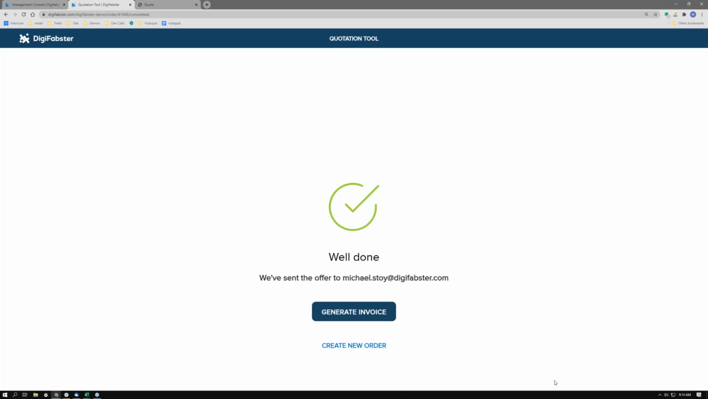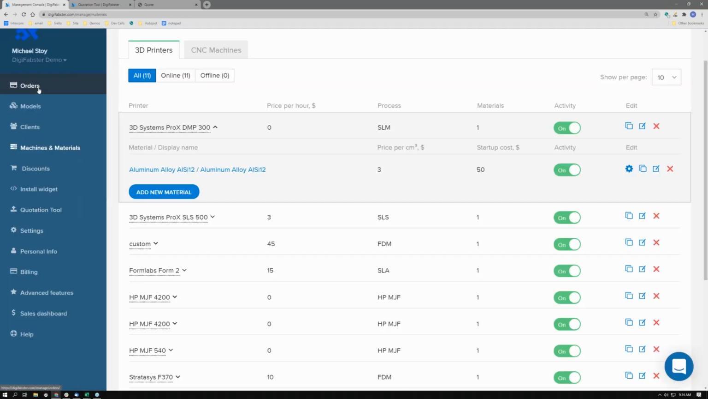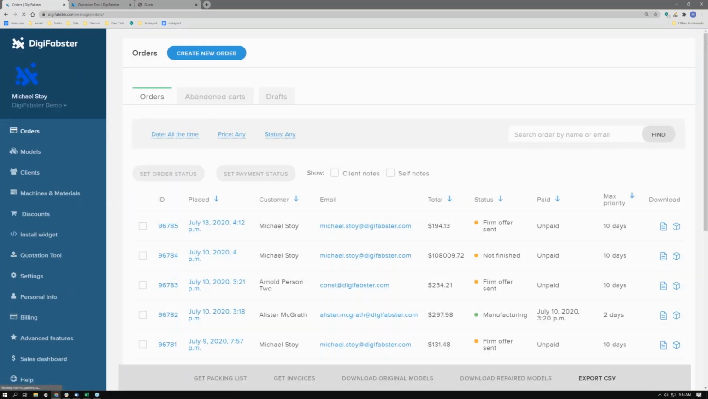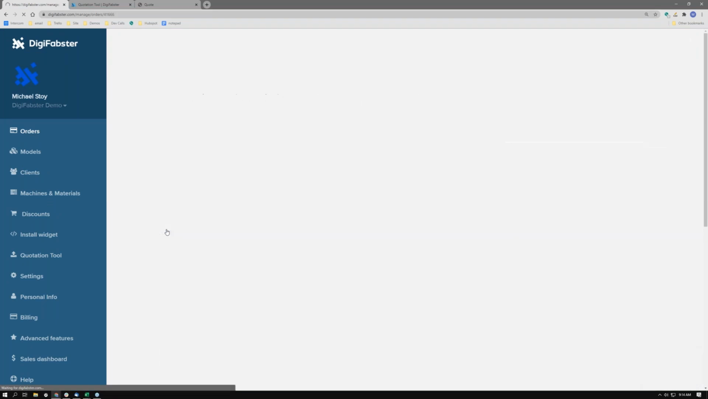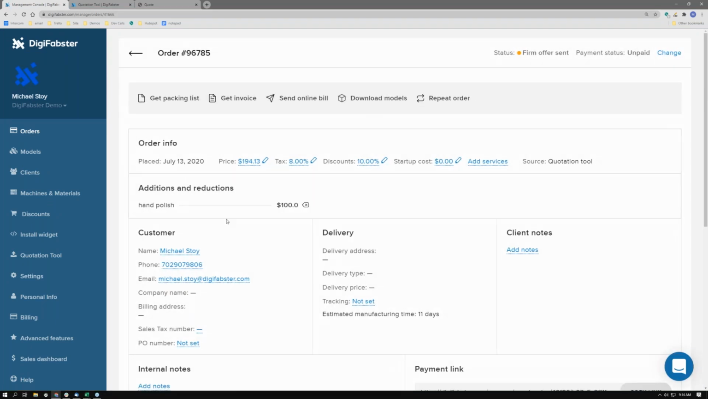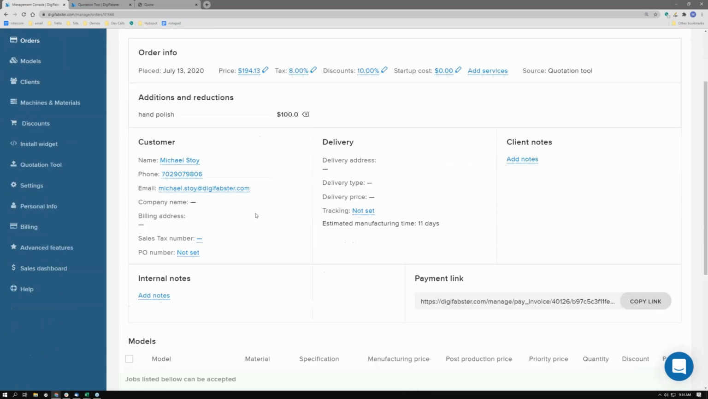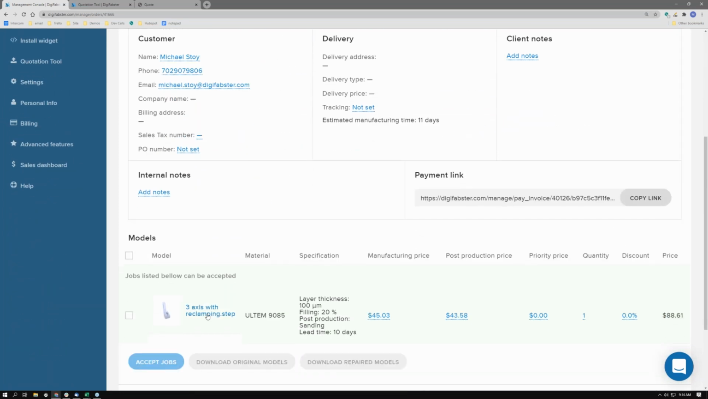Once we have the internal quotation tool working, we still have the benefit of all the file management inside DigiFabster. So if we go back into our backend and go to the orders, we can keep track of this most recent order that we just sent out to the customer. Inside the backend, we have a lot of different tools to help shops be a lot more efficient. The first one is we're able to view the part.